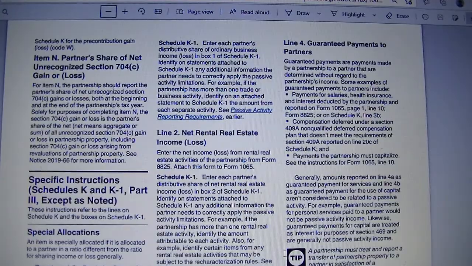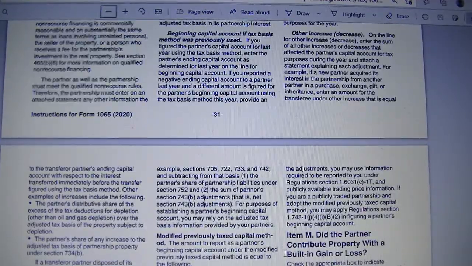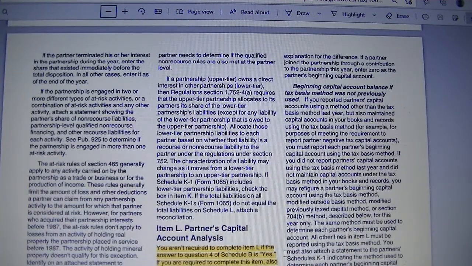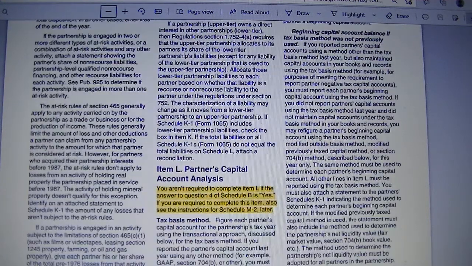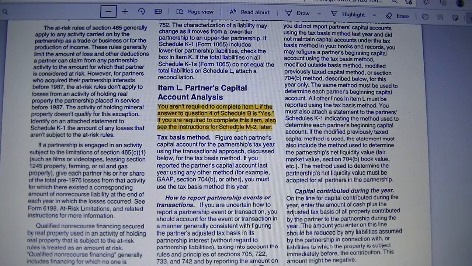But pretty much, if you have an LLC, you could allocate a general partner designation to the LLC member managers, and the partners that are not active in the business can be the limited partners.